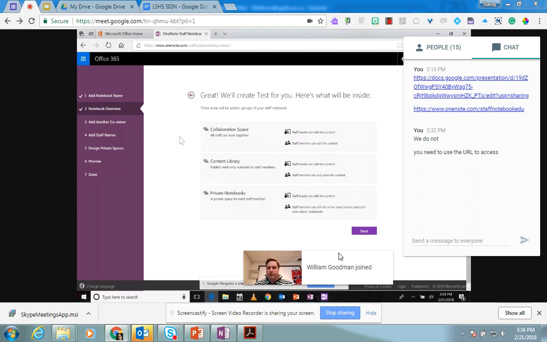Staff can only view the content, and as the administrator, you'll be able to edit and change things. You can also share this stuff, and staff members can also copy these pages and move them into their own notebook as well. And then you have private notebooks.